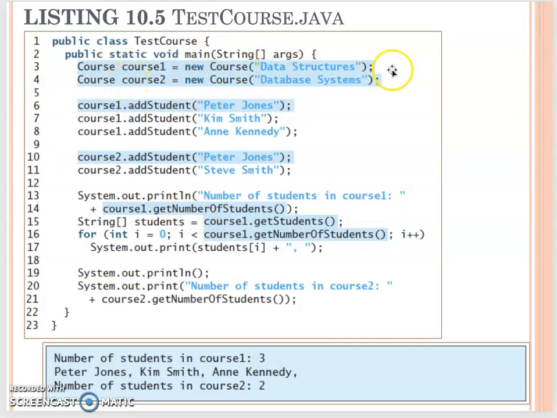One called data structure, one called database system. For course 1, the data structure course, I can add students. So I add 3 students by name. Then for course 2, database system, I add 2 students by name. Afterward you can get the student number from course 1. You can get the student information from course 1. Then you can display. So that's the sample output.